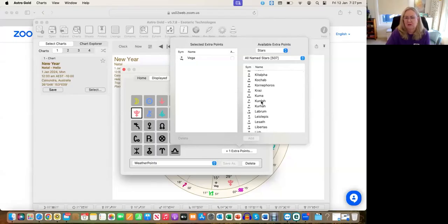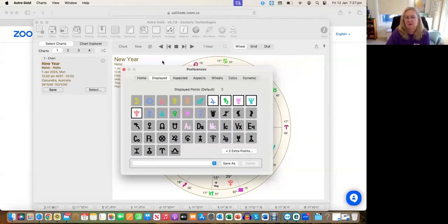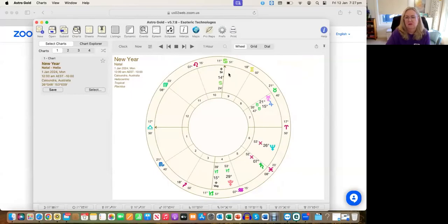So you could add anything. Let's do the brightest star. I have no idea if this has any effect on weather. If it did, I'm sure David would be telling us. But let's just do it so you can see. So we click add. Now you see you've got 2 extra points. You can save it if you want to, or you can go, there it is. Interesting, it is actually very high in this chart, which might have some significance, but whether it has significance on the weather or not, I don't know. But that's how you add those extra complicated points.